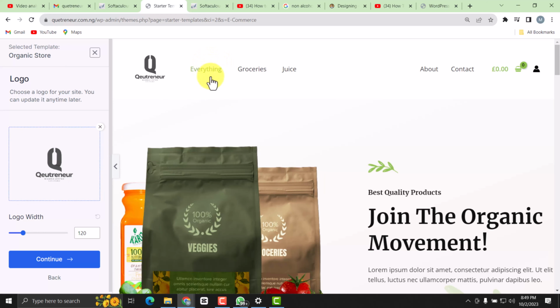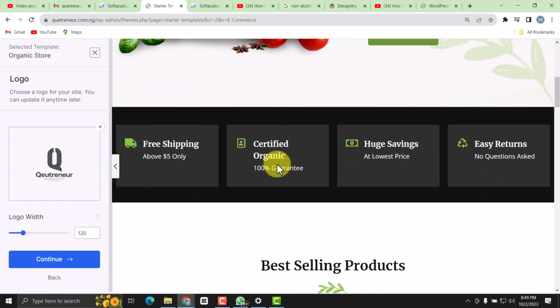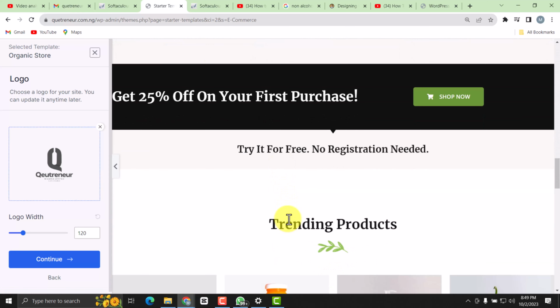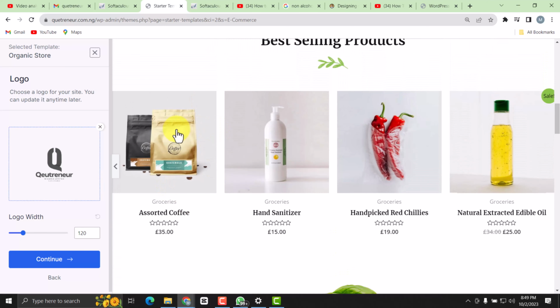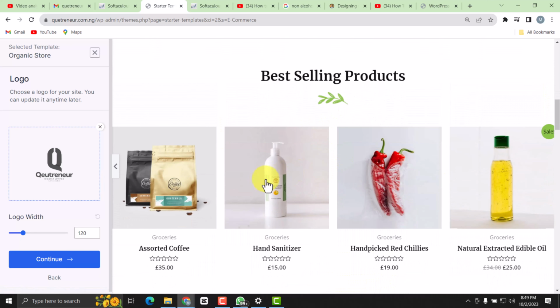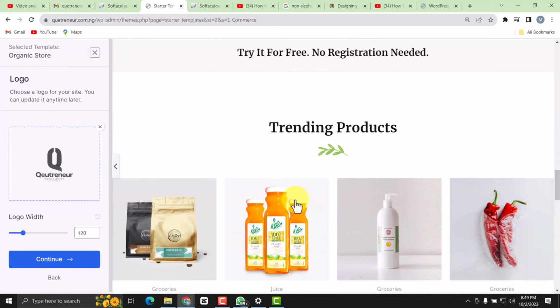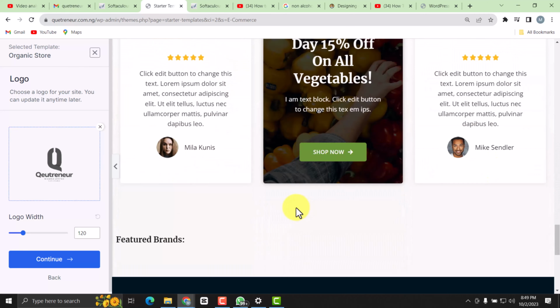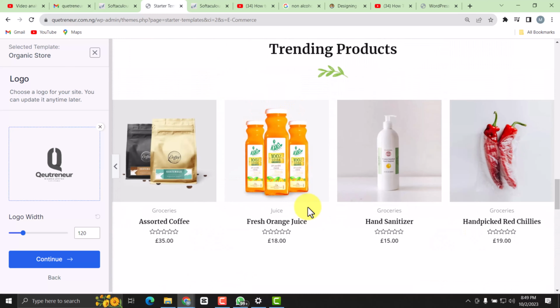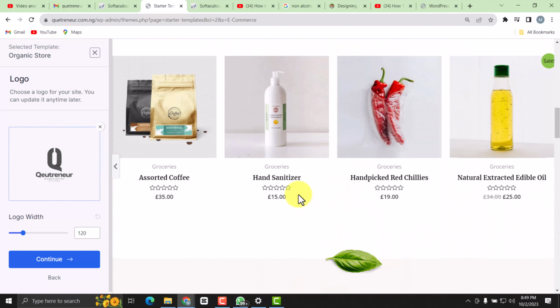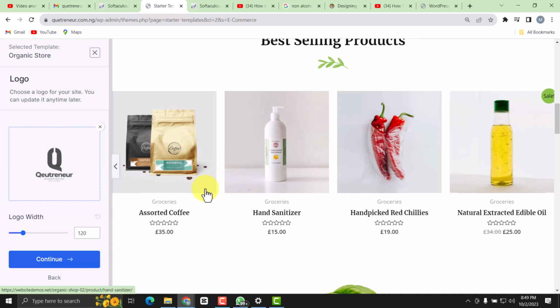So we have on this website everything grocery and juice, which we'll be customizing very soon. This is how our website will look like. These are products that are listed, best-selling products, fresh vegetables, all these trending products, customer reviews. All these are what we're going to be customizing, and add our own products for our customers.